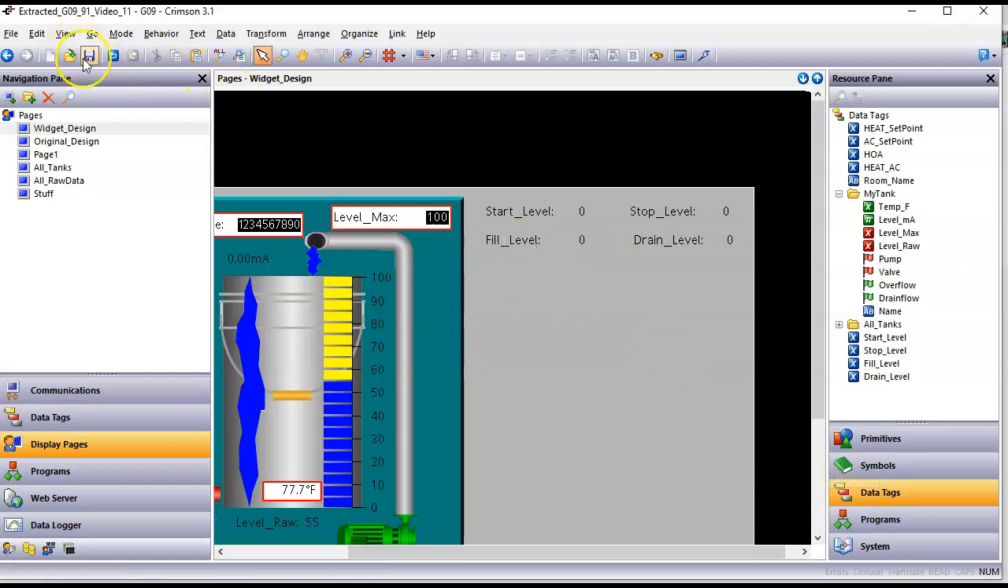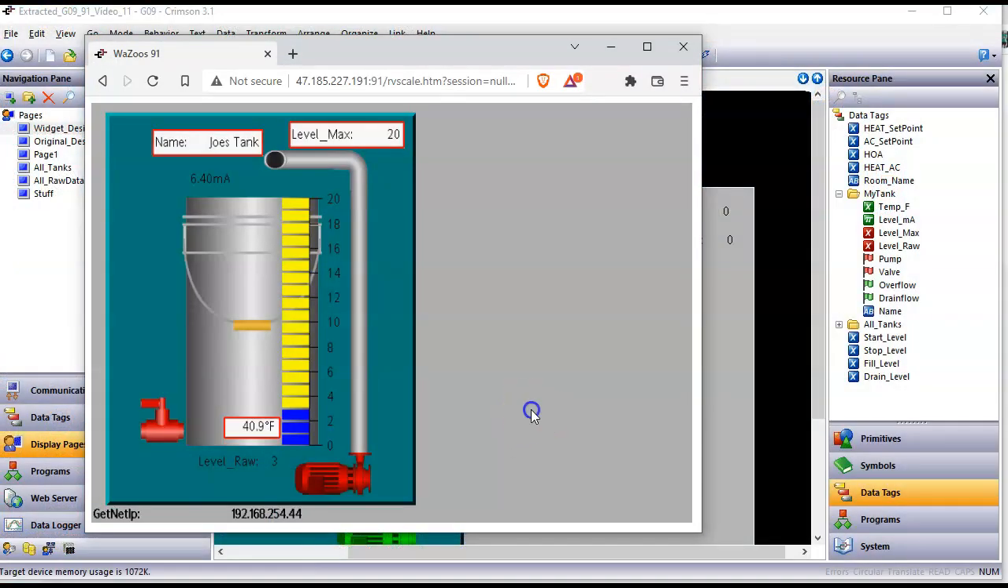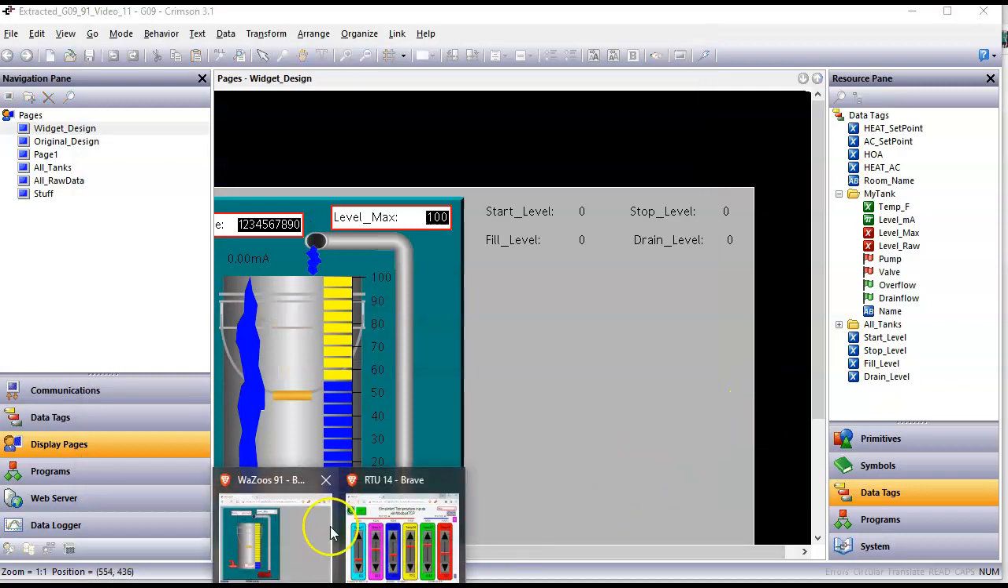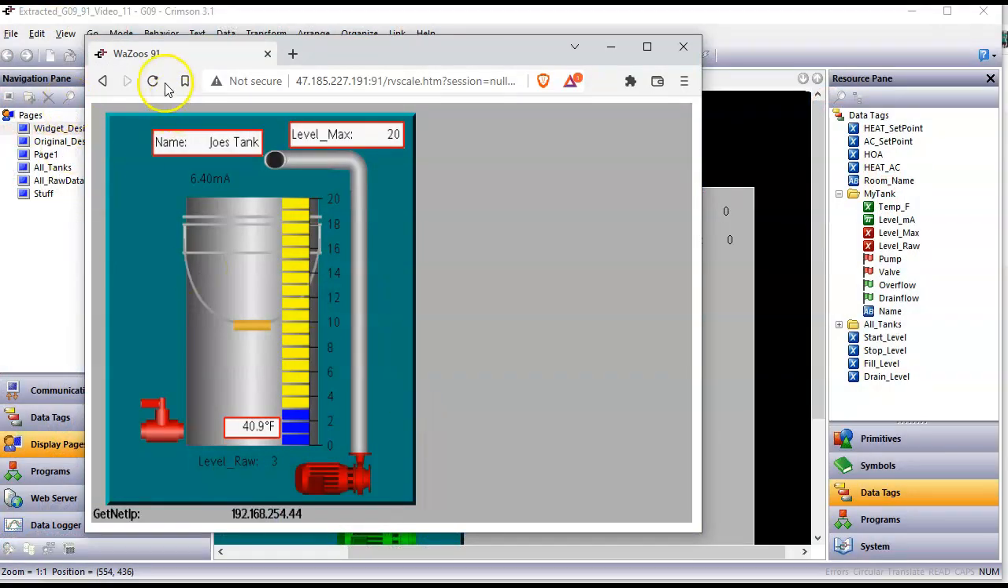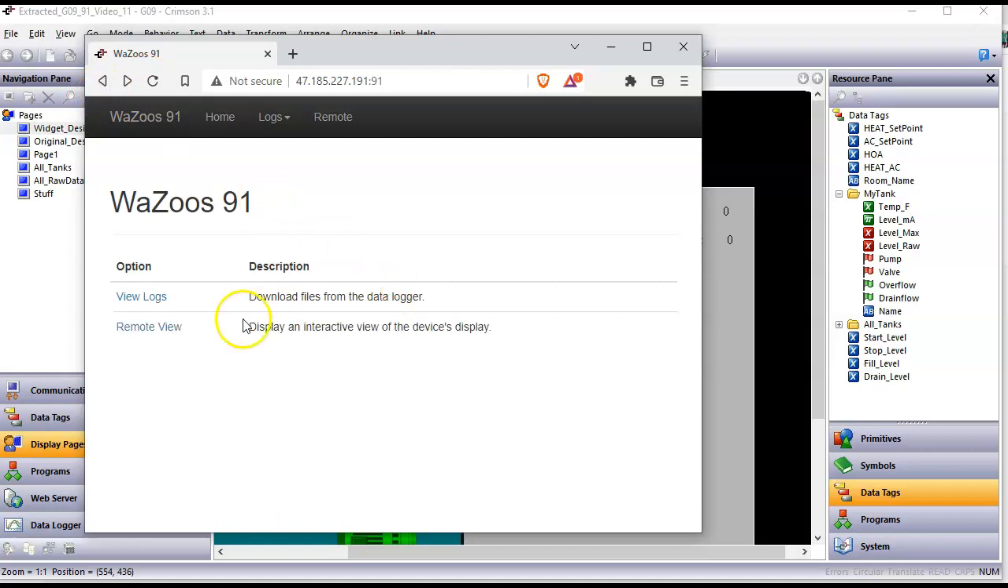Okay, I'm going to save this and download it, team. Let's see if our logic works. Let's see what happens here. Okay. Did I not download? Help me go refresh it here.